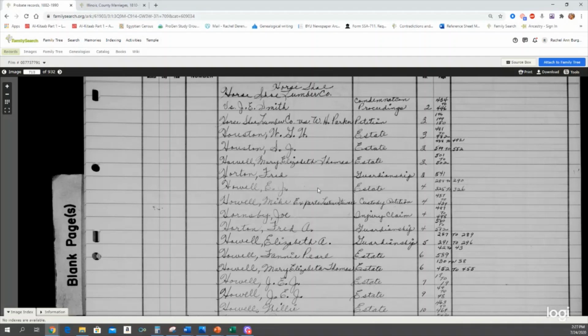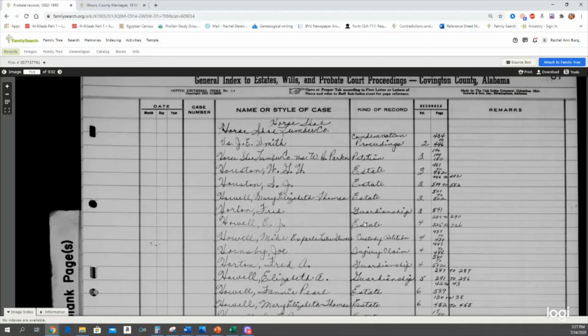So E.J. Howell, this is an estate record. It's in volume 4. And it looks like he's got different areas of this volume where he's mentioned. And we're going to look at page 289 to 290.